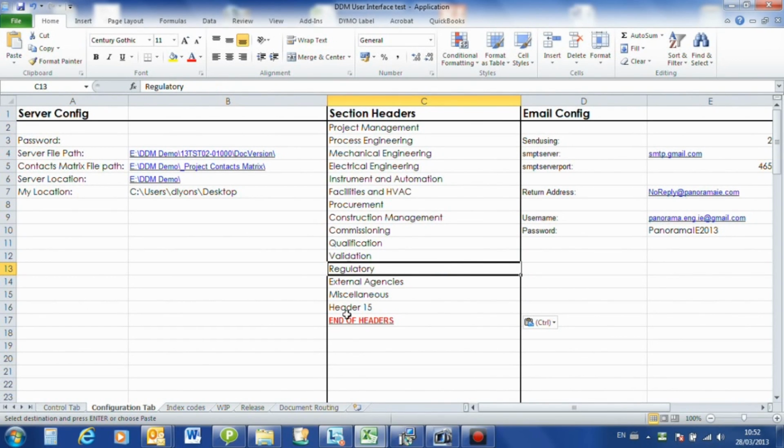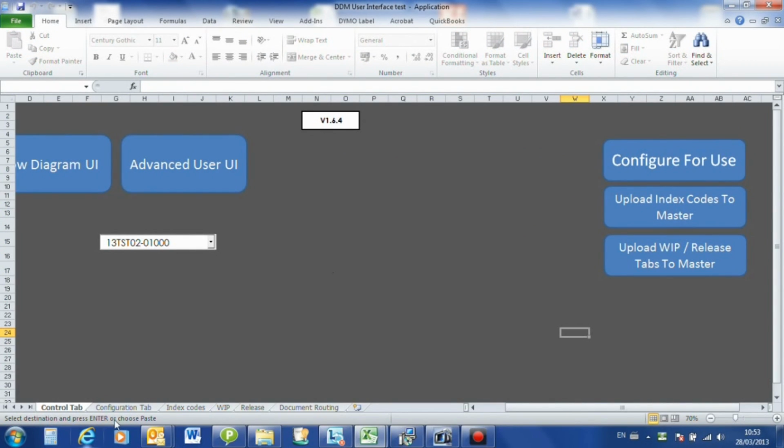So this here is more representative of the way we would run an engineering project and the way we would like to see our documents organized at a high level in the WIP and release tabs. So I've copy and pasted in the new section headers I want. I need now to go to the Control tab. I'm still on the test project, just to be sure this doesn't change by accident.